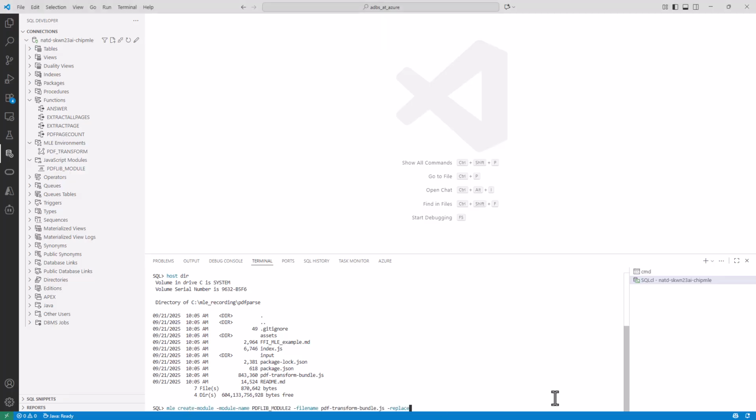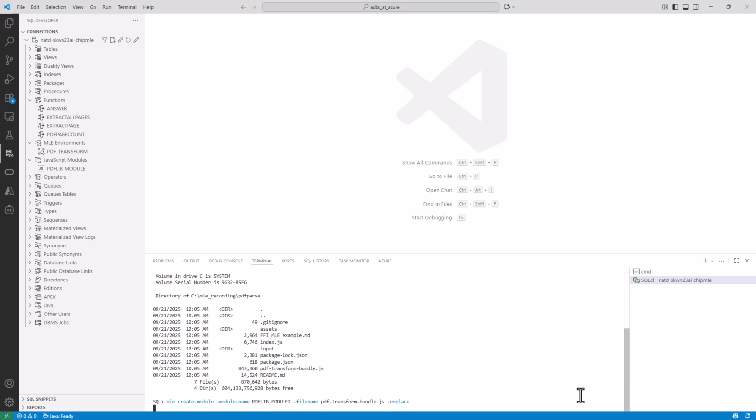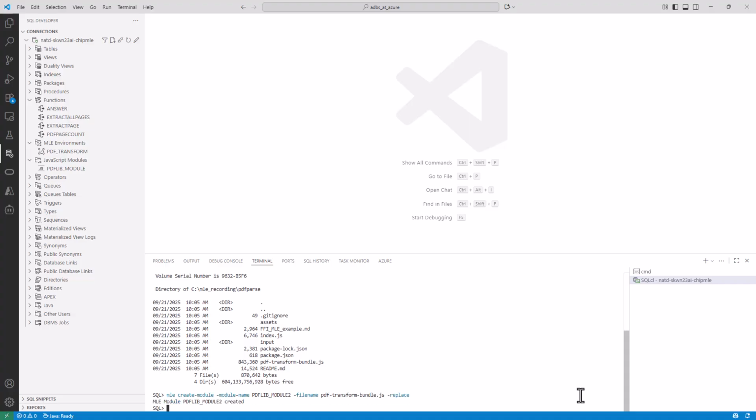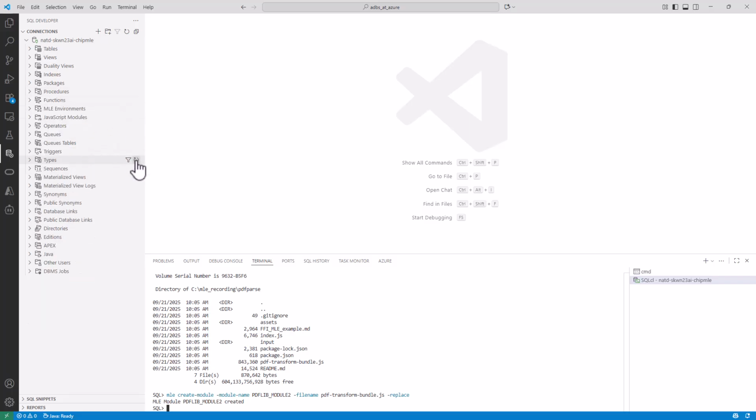So using the MLE command inside of SQLcl, we'll create the module and pick up the code that was in the GitHub repository. You can see that the module was created. If we go up and do a refresh, we'll see that there's now a module 2.